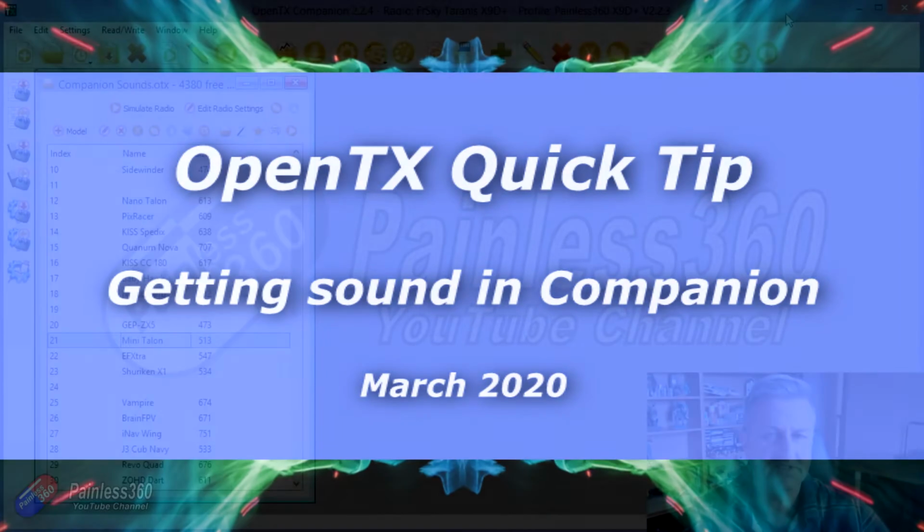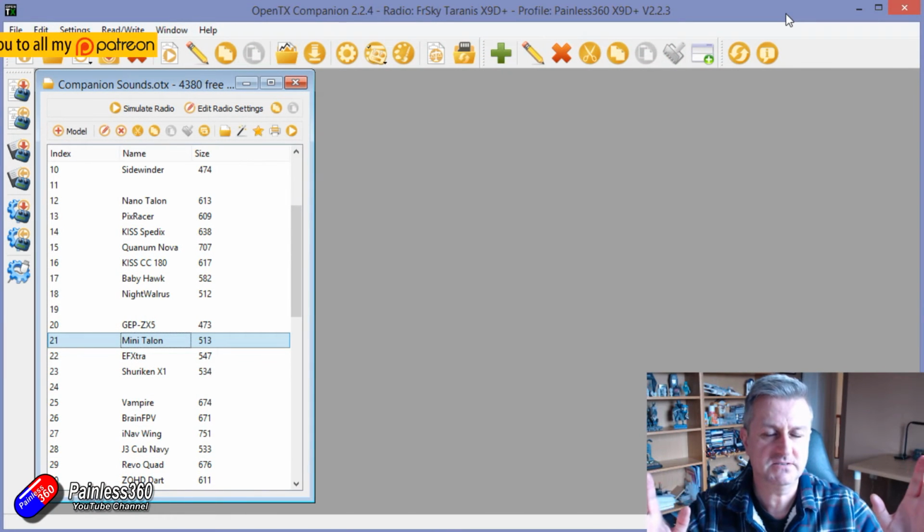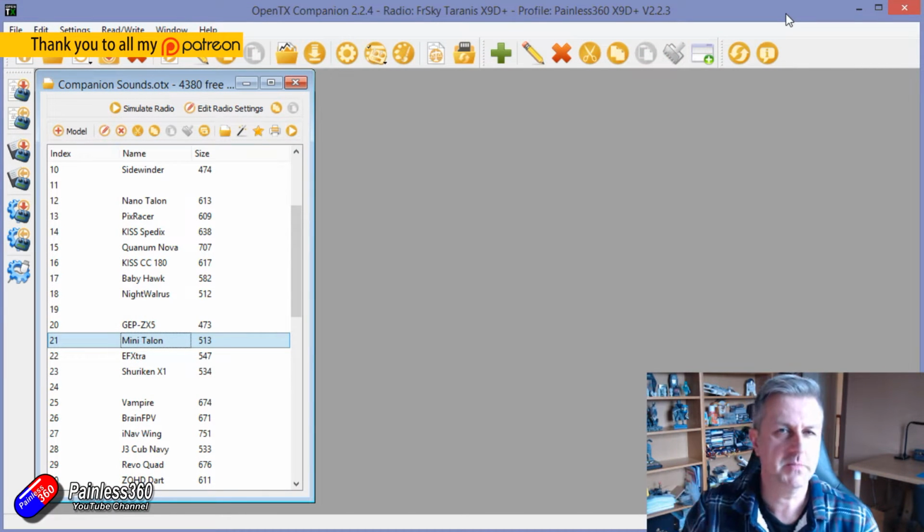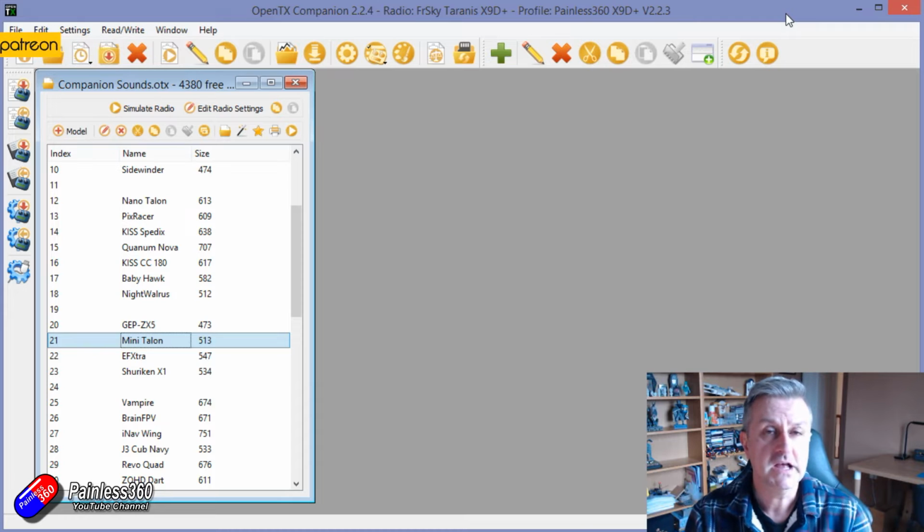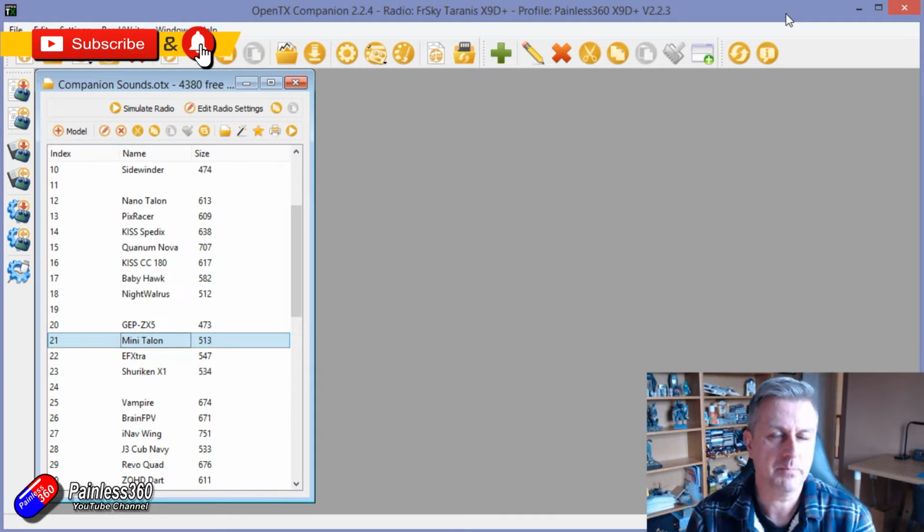Hello and welcome to this OpenTX quick tip. Well, this quick tip is about this thing behind me. This is OpenTX Companion, the Windows-based app that I'm running that I use to configure my radios.